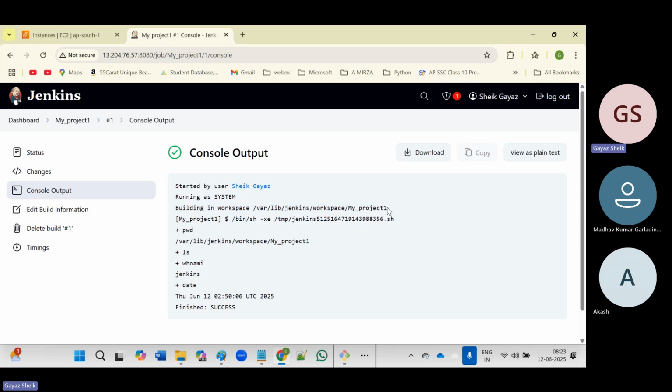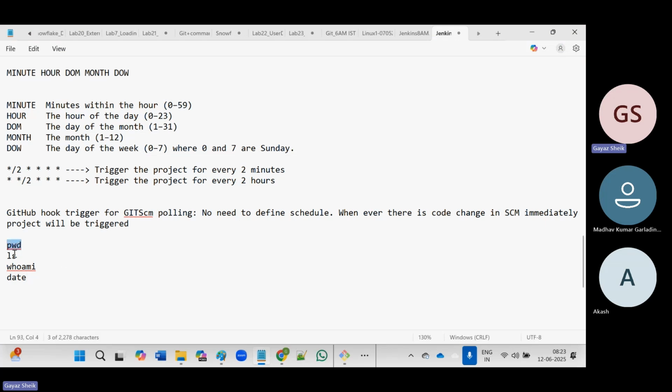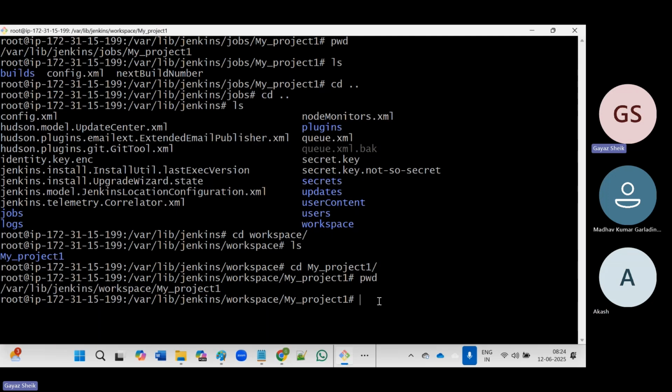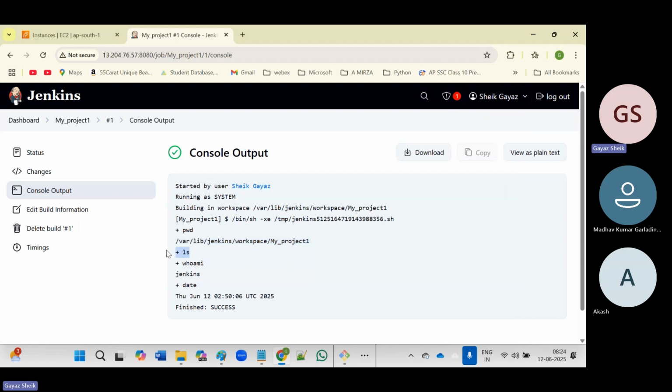After this, whatever commands we have given will be executed. What commands have we given? pwd, ls, whoami, date. You see, pwd is telling /var/lib/jenkins/workspace/my project one. This is the current working directory, the home directory for our project. Then ls: under the home directory, nothing is there, and that is the reason ls is not giving any result here.